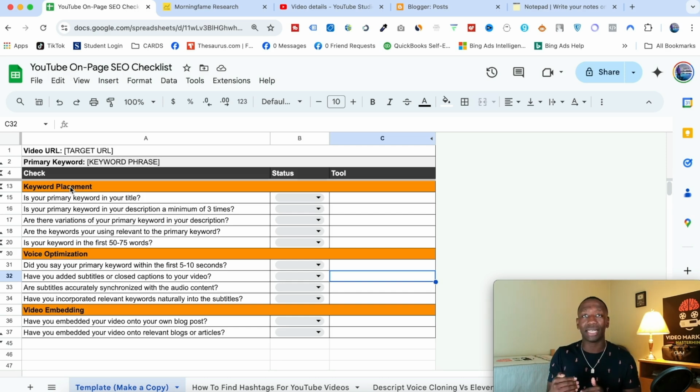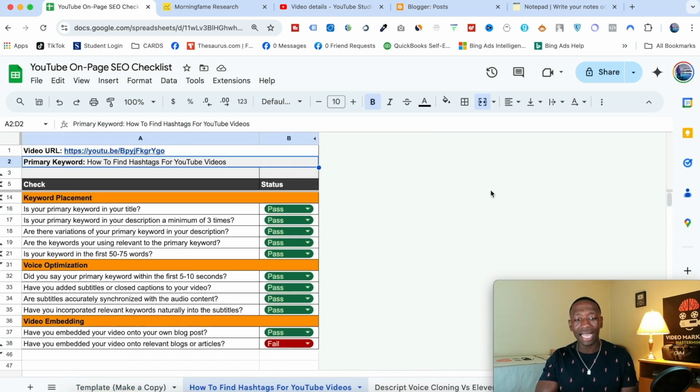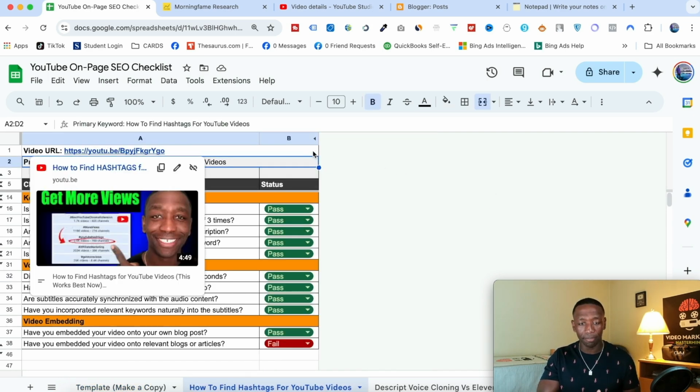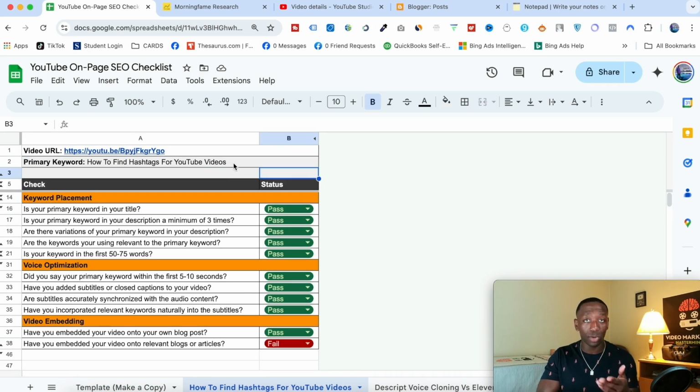and video embedding. So the way that I'm going to do this is I'm going to take one of the videos that I just showed you from some of the results, and we're going to go throughout the process that way. All right, so let me open up the first one, which was how to find hashtags for YouTube videos. So as you can see right here, I put the link to the video and then I put the keyword that I want to rank for, right?